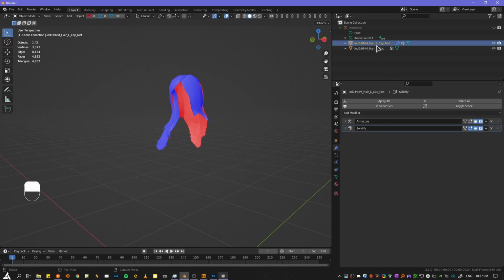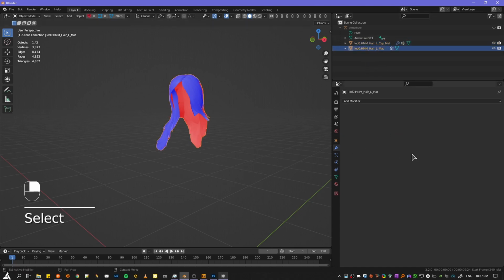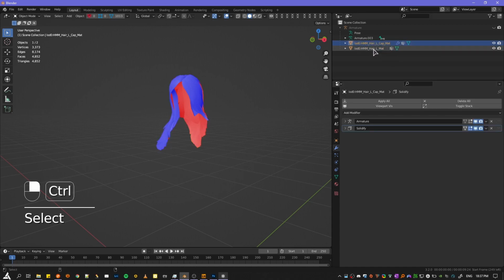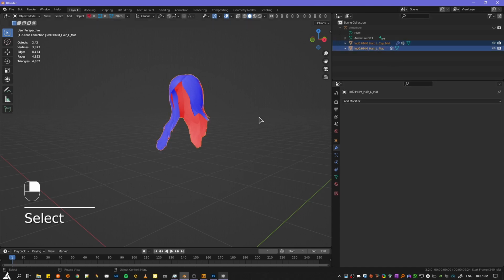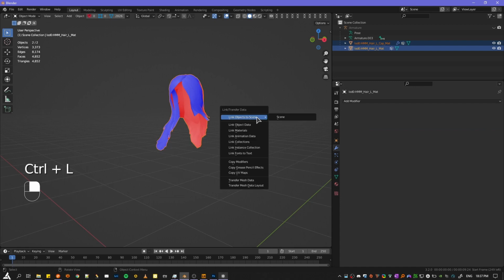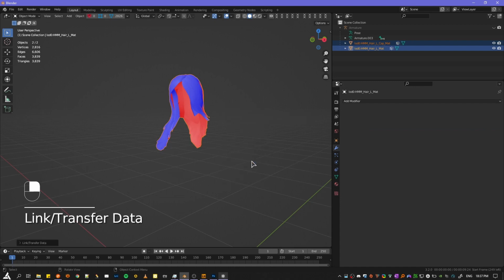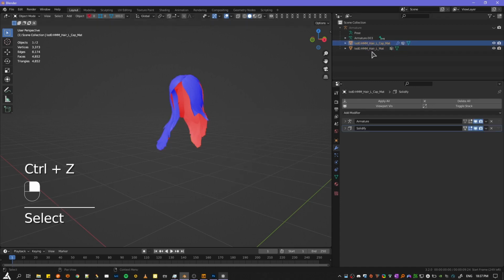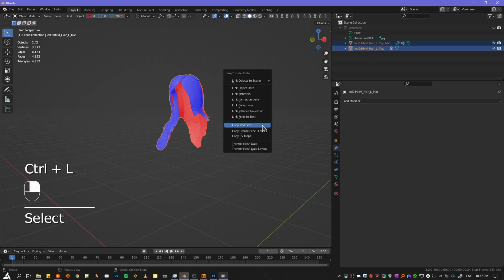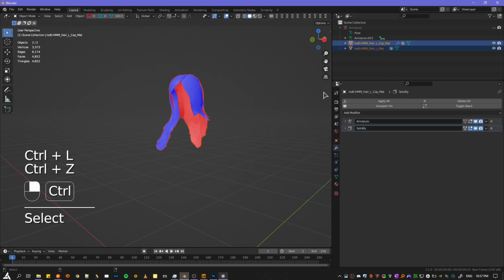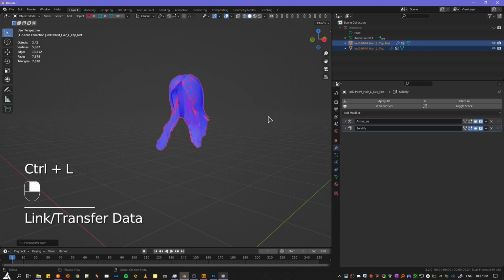Now if you want to copy the same modifiers from your hair to the other mesh, see we have none here, select both of them with Control L, copy modifiers. Okay, now we have it.